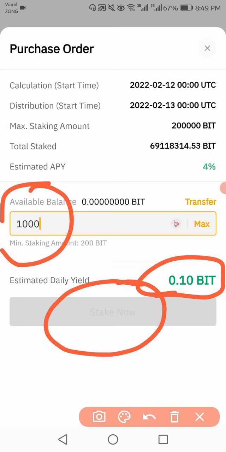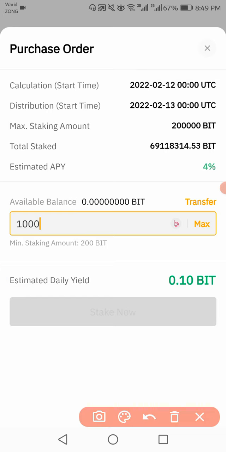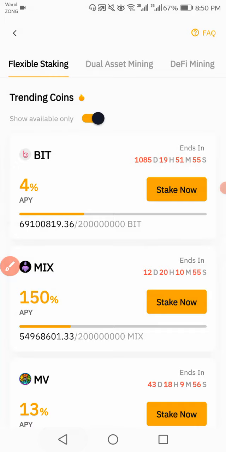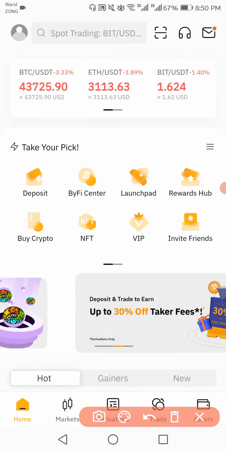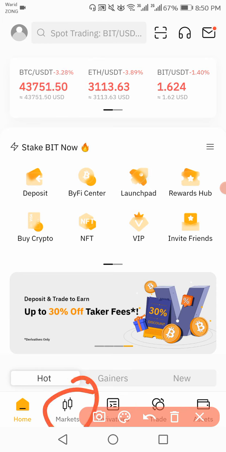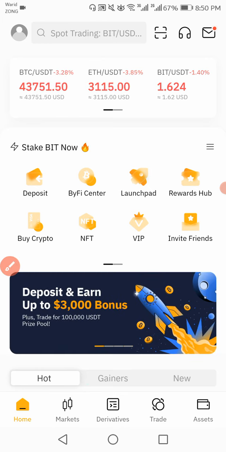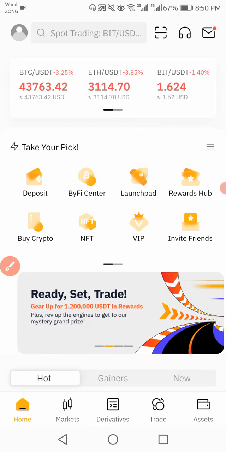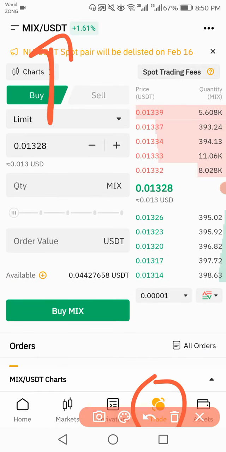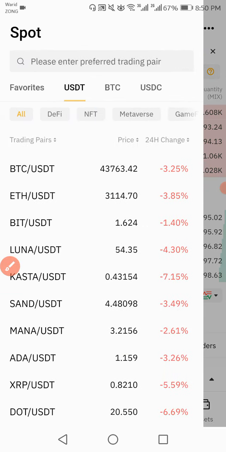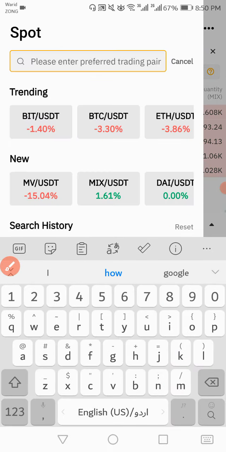Because I don't have 200 BIT tokens, I cannot stake my tokens. So this is the process of how you can stake your BIT tokens on Bybit. If you don't have BIT tokens, you can go back, and here you can see the markets option. Click on the trade option and enter BIT to select the BIT token.